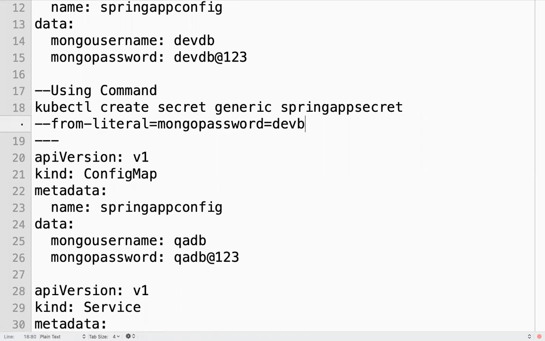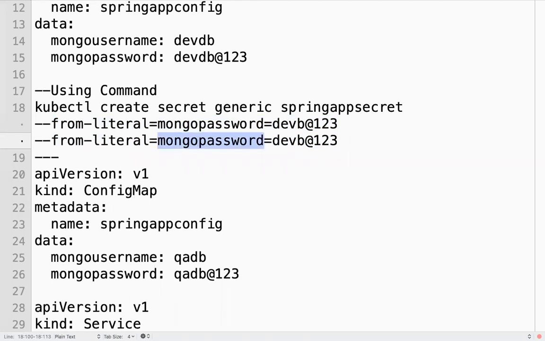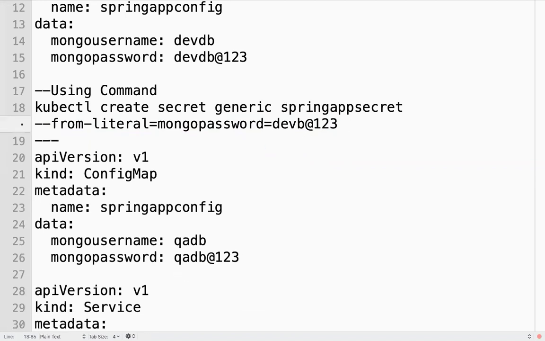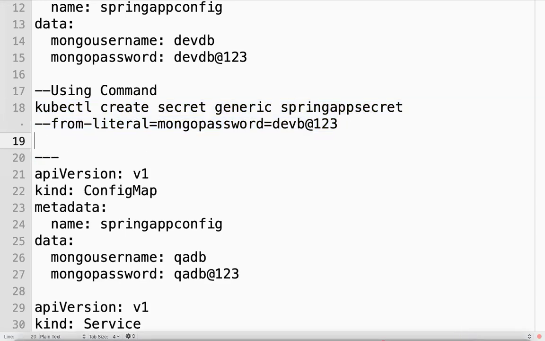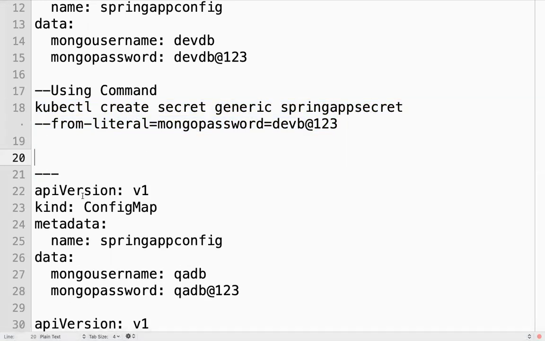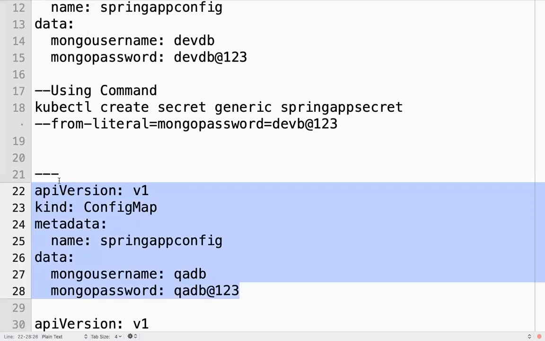Your password. If you have multiple key value pairs, you can repeat this, something like this, if you want to create another key, another value. So for now, just something like this. I can create using a command directly, or I can create using a manifest also. Whatever you want to do.